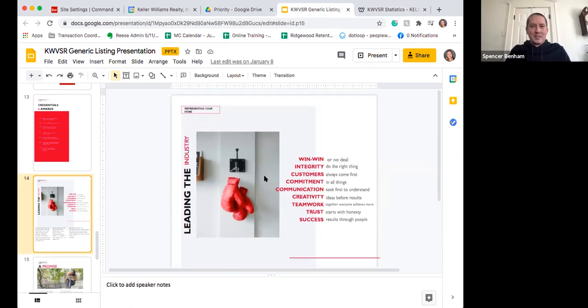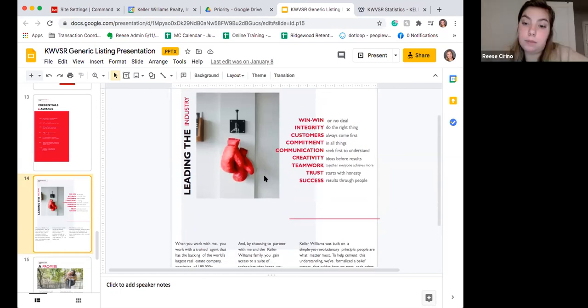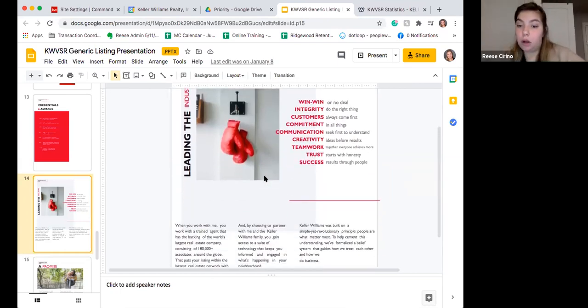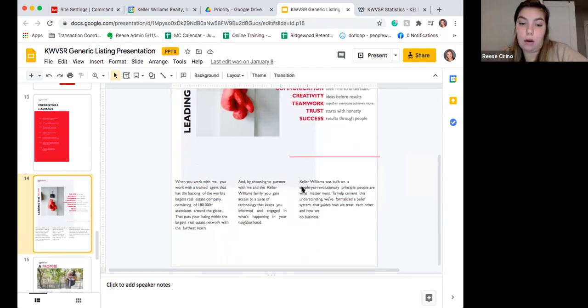Yeah. This part just talks about our leading the industry and what KW is all about. So win-win, integrity, customers, commitment, communication. We did add equity in here, which I'll be adding today. Actually, it's on my to-do list, so that'll be updated for you. I'll share this with you after I update, so you can copy that over.